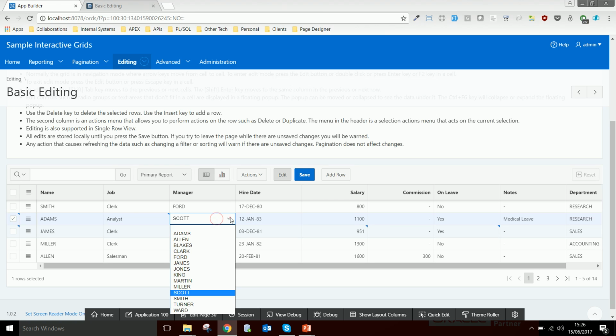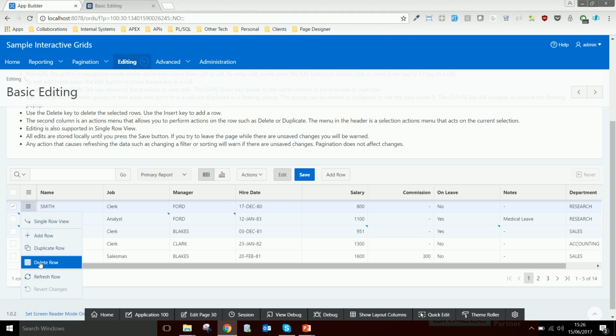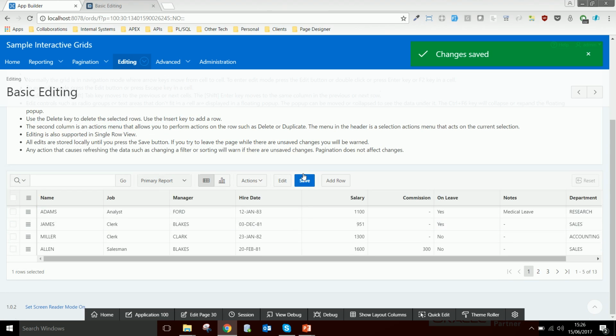For select lists, I think this is quite simple. You can just change that and it changes it straight away. But for certain item types, it can be just a bit of a learning curve. Right, you've also got the menus here, so I can maybe delete that person and I can save. So when I press save, it saves my update, any rows that I added, and the deletion as well.